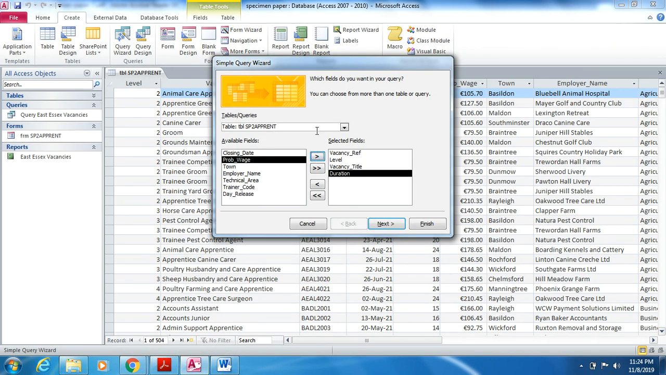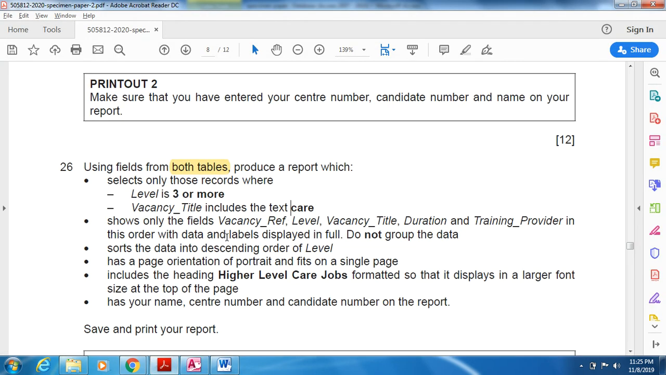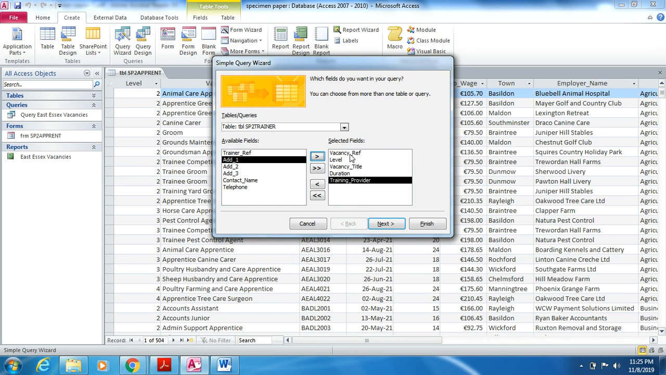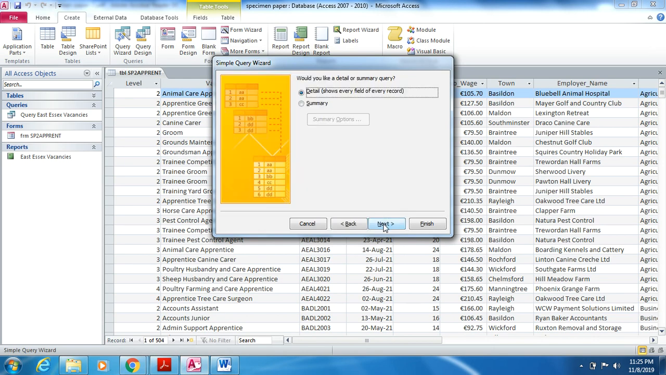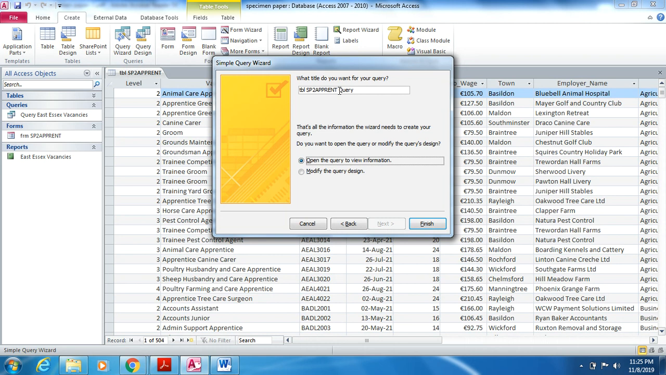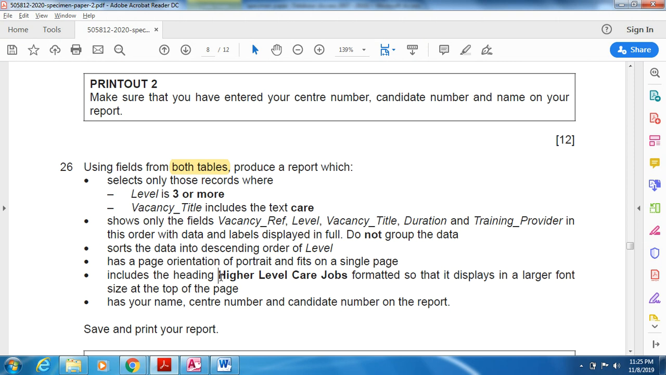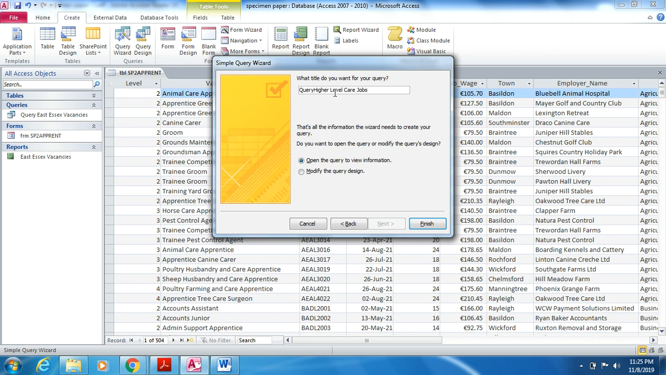Training provider is in the second table, the trainer table. So just click here, training provider. So five fields we have included in this order with the data. These are the fields that we require. Click next, next. Here again, I'm going to name my query, like, query for high level care jobs. Modify query design, finish.